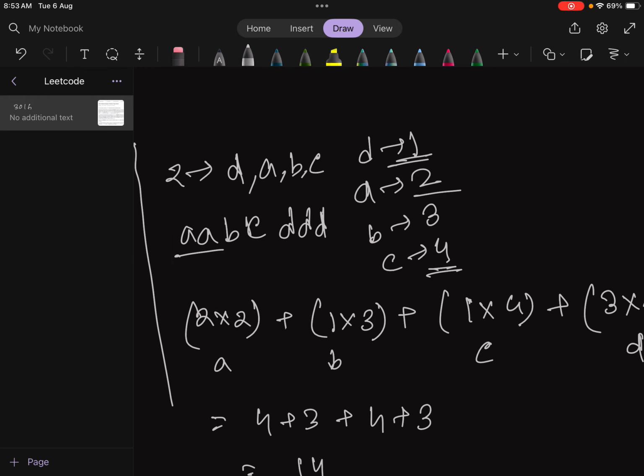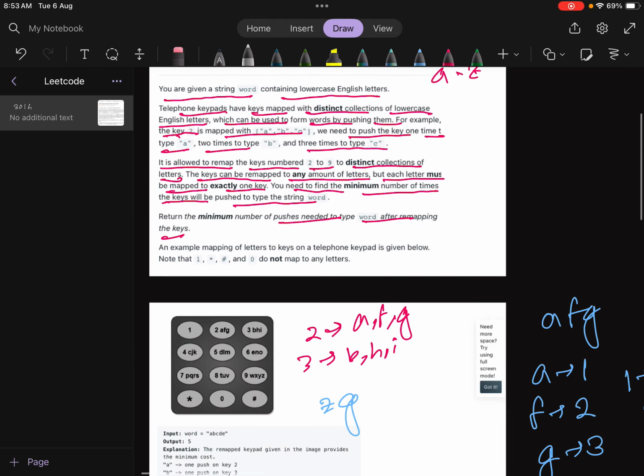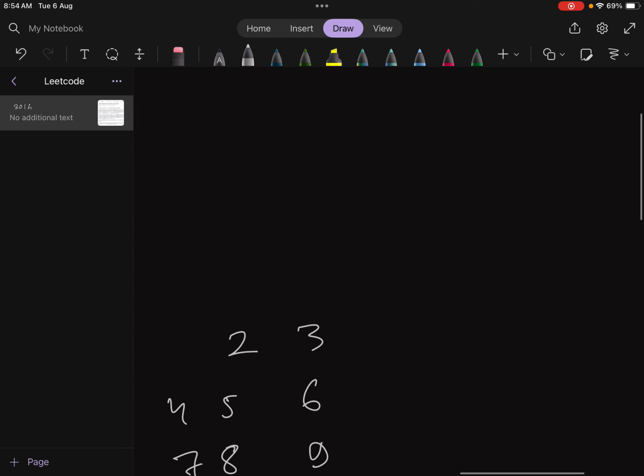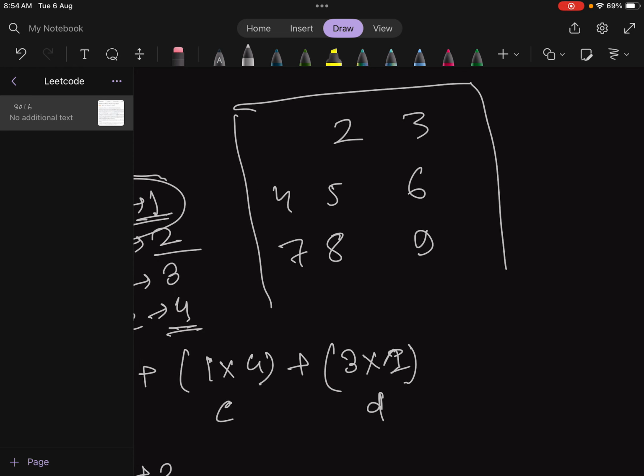Whichever character is present the maximum number of times, place that character at the front. Front means, I know the options are 2, 3, 4, 5, 6, 7, 8, then 9, right? Here they have mentioned 2 to 9, so I can map them. This is our mapping table. So for 2, I will place the character that is present the maximum number of times.